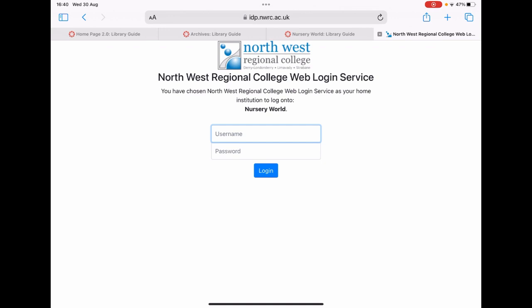Finally, you'll be asked to enter in your username and password. Just enter your 8-digit user ID, followed by your password, and then finally click the Login button.